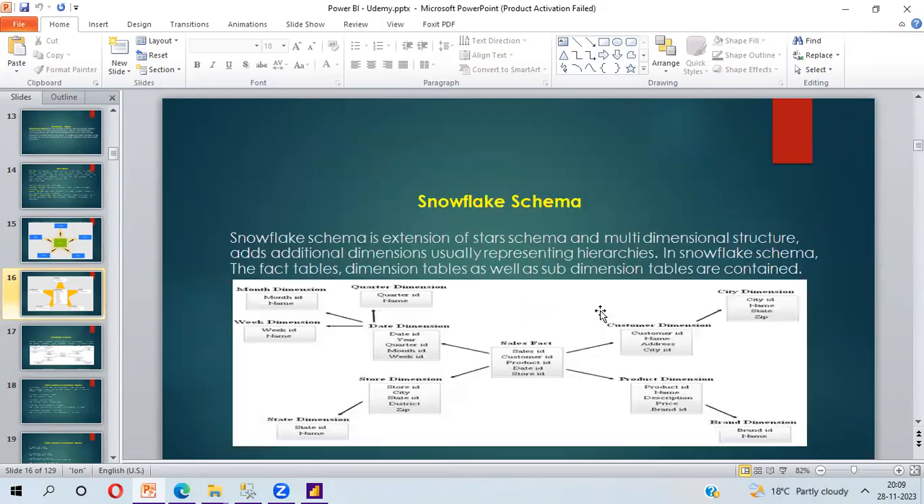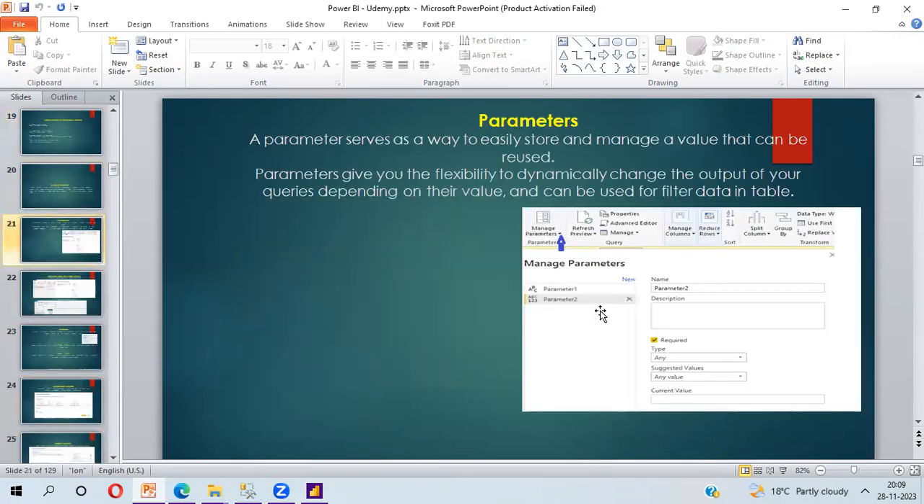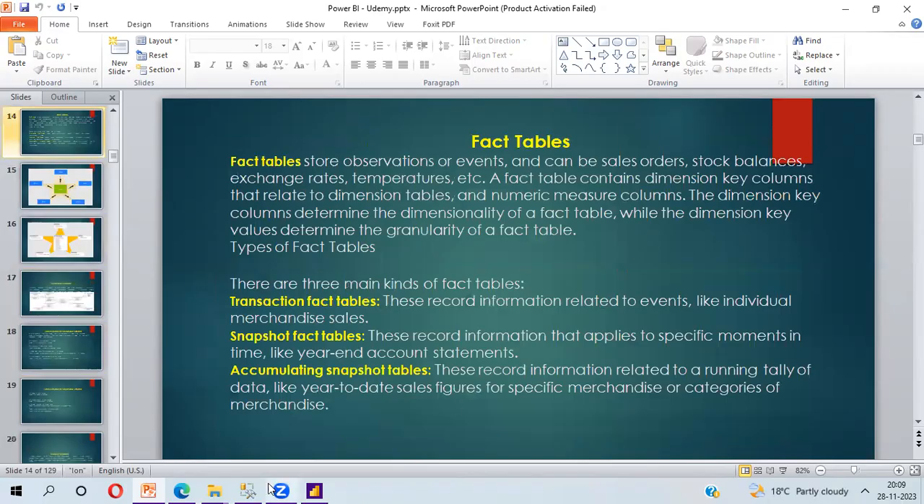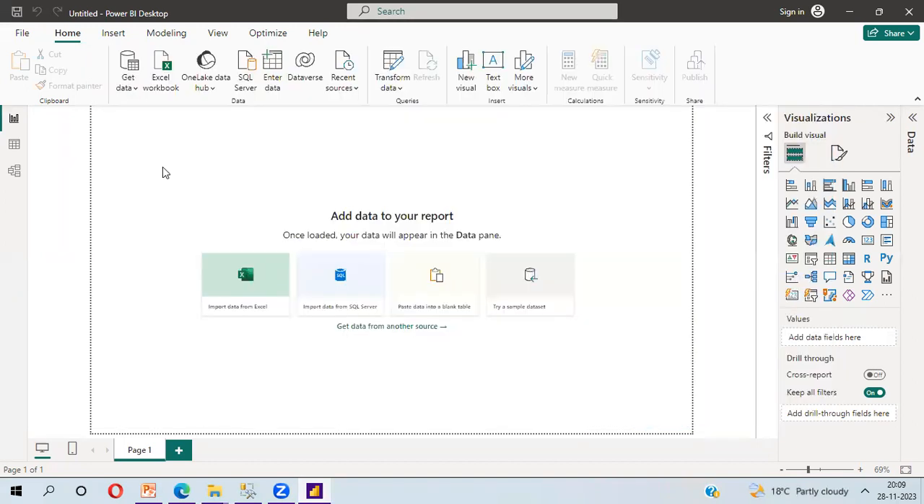So these are the things available in Power BI. This was the introduction part of Power BI, and now I'm going to tell you the practical approach. Here I will extract the data. How can we extract the data? You have to click on get data. The get data option is also available here.